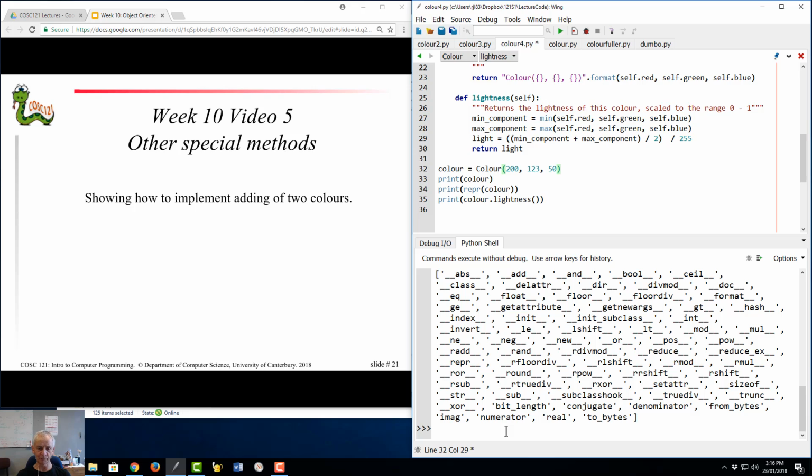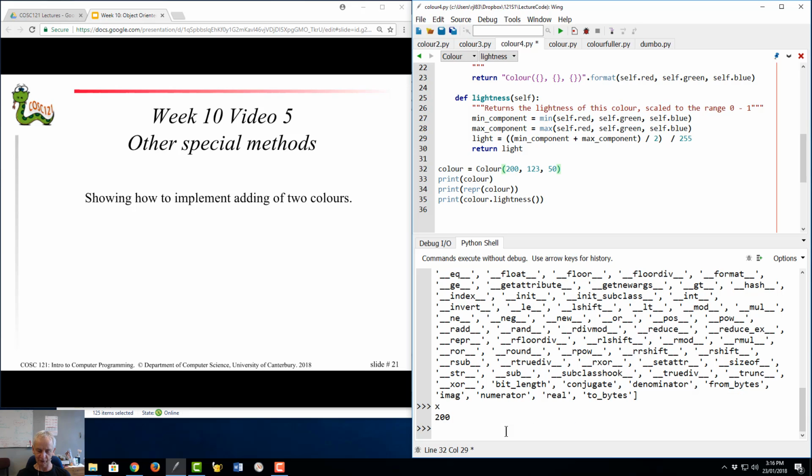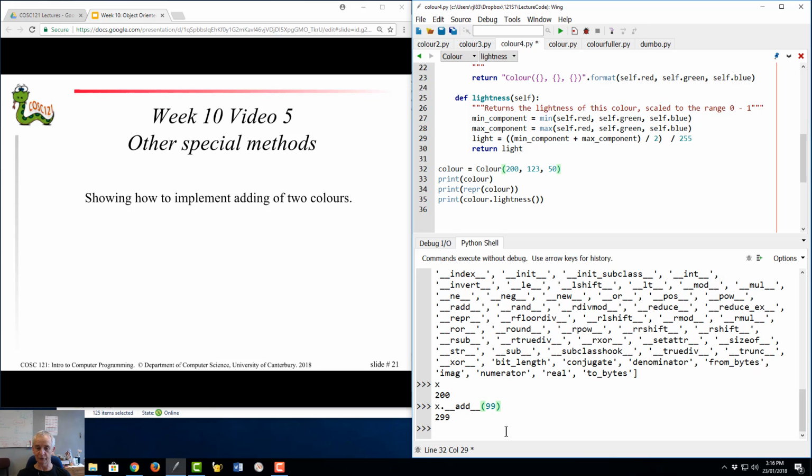It probably doesn't come as too big a surprise that if x has the value 200, x dunder add 99 gives 299. In fact, if you type x plus 99 into the Python shell or in your Python program, it gets converted by the Python engine to a call on the dunder add method of the variable x, giving it the parameter 99.